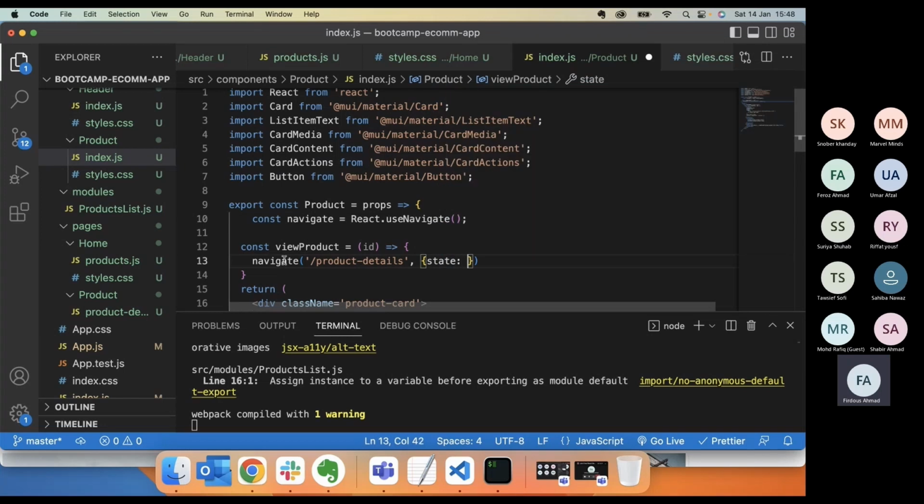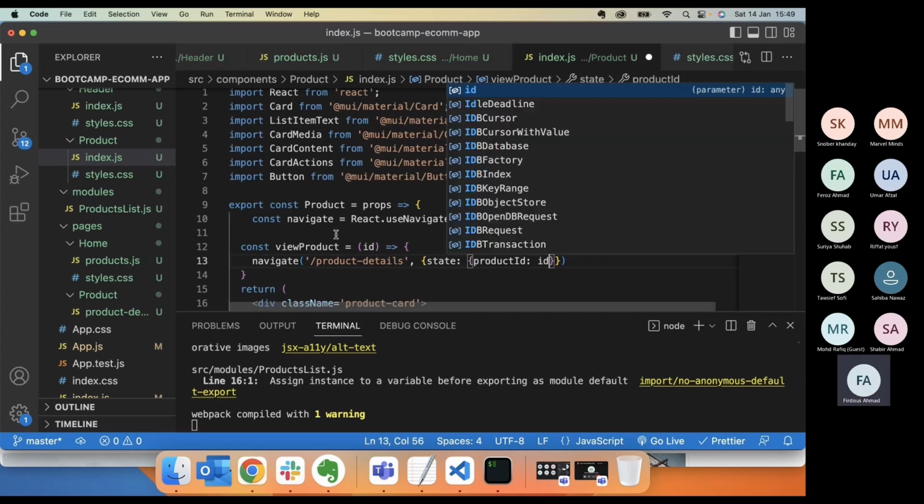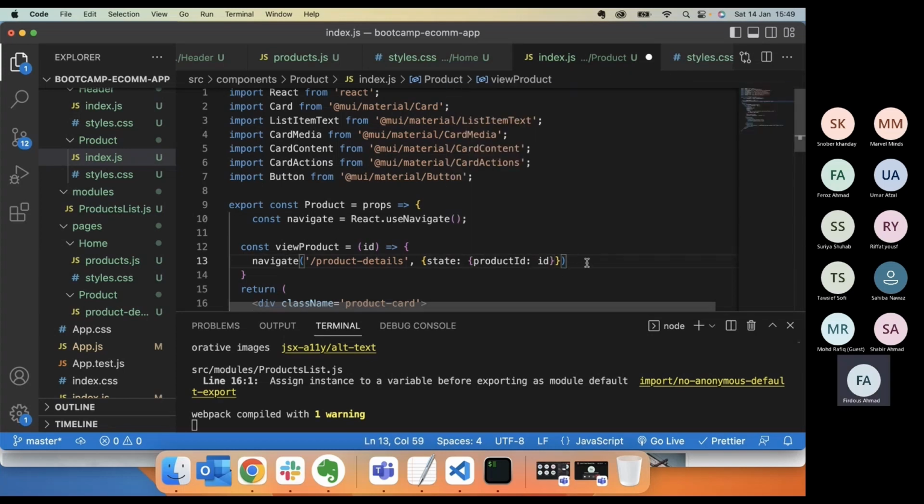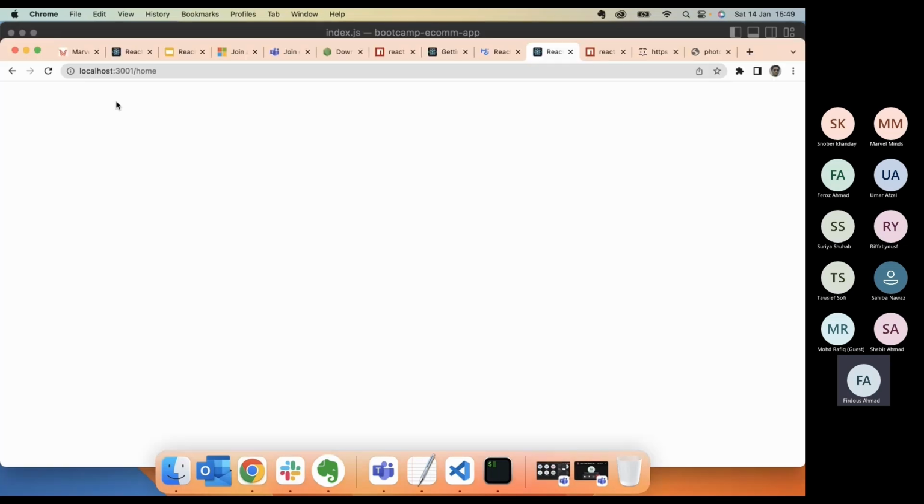Okay, I can say that I want some more information, like when I click on the view button, I want to pass that ID so that my product details page will know which product I want to display. So here we'll pass product ID equal to this ID that we have passed here. Let's see if it works. It will go to the product details page with this ID. So let's go to the home page, refresh.